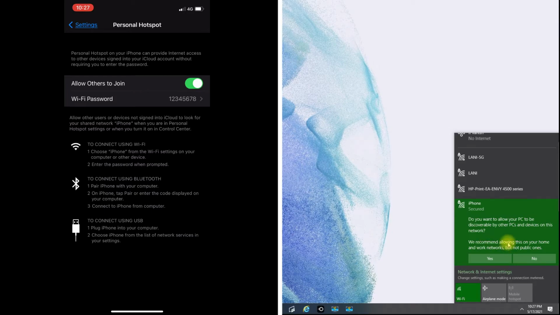It's gonna ask you if you wanna allow your phone or your computer to see other devices on the network. You click yes, and then wait for the authentication to complete and for the network to connect.